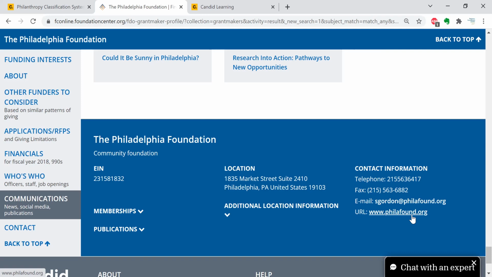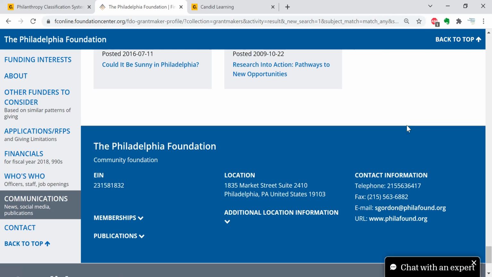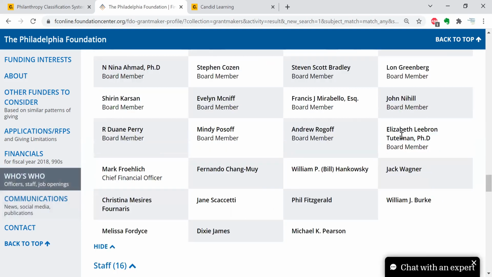So especially for those smaller family foundations, they're probably not going to have much of an online presence. So that's why using Foundation Director Online can be really helpful for starting this research process. So I do want to just briefly show you how you can save information that you found in Foundation Director Online, and then I'll answer any questions that came up during the demonstration.